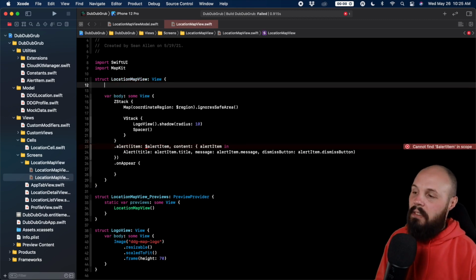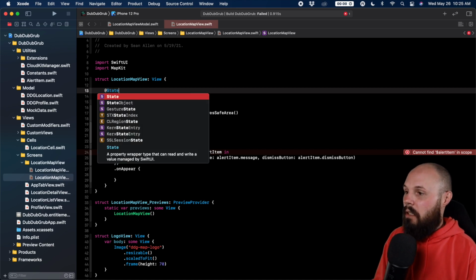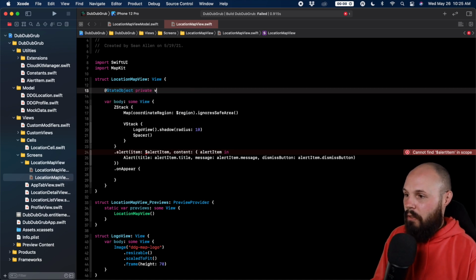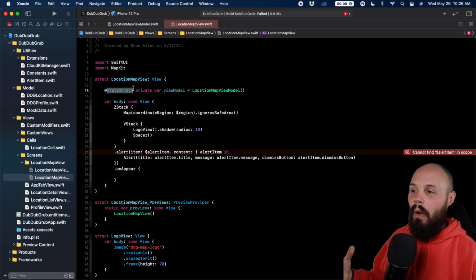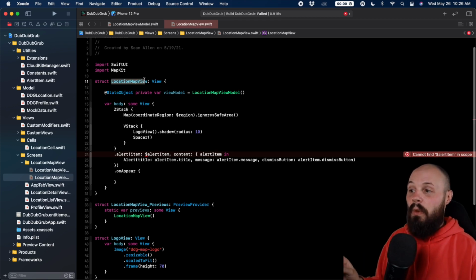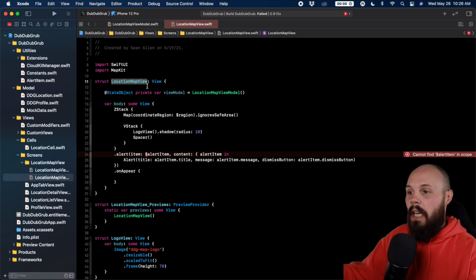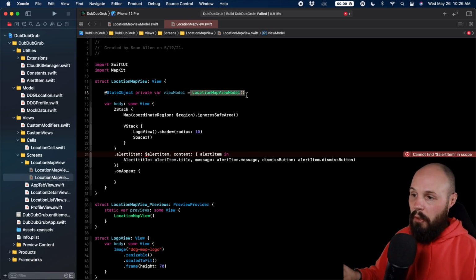Okay, so we need to get access to that view model, right? We need to listen to that. So we do @StateObject private var, we'll call it viewModel. And that is going to equal, we're going to initialize a brand new location map view model. And again, because this is a state object, how SwiftUI works is it will hold this state object in memory in connection with our location map view. It'll create a connection between them. So essentially, this location map view owns this location view model, and it is listening to the changes it makes.